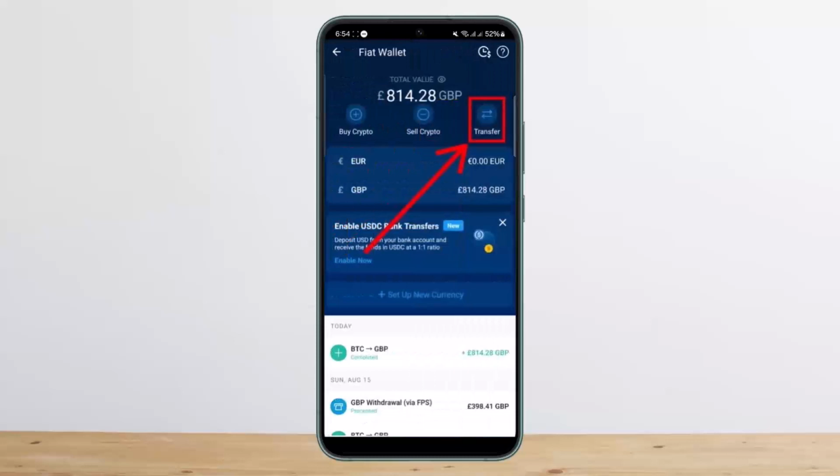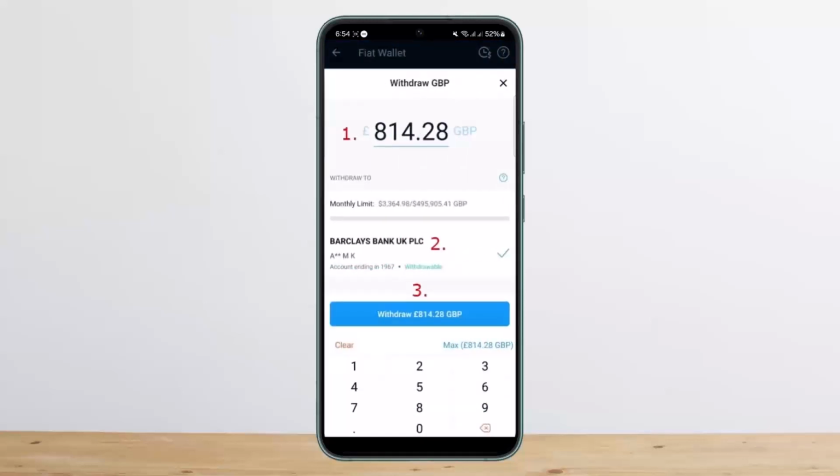Once there, you'll be able to see your balance on your wallet, and there you'll find buy, sell and transfer options. You want to simply tap on the transfer option there, and then enter the amount that you want to transfer, and then enter your details, your bank details or your card details that you wish to cash out on, and simply tap on withdraw and you'll be able to withdraw it. So this way you can easily cash out here on crypto.com.